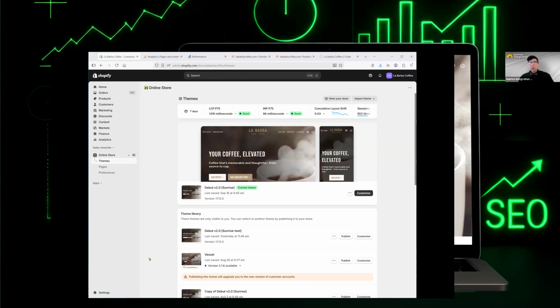Justin had mentioned all these great things that he went in and did to the La Barba site. That's really just good old-fashioned doing the work, right? There's no special app or something you install. You just have to know where to go and what to do. And a lot of that is handled right from within the actual Shopify theme itself.